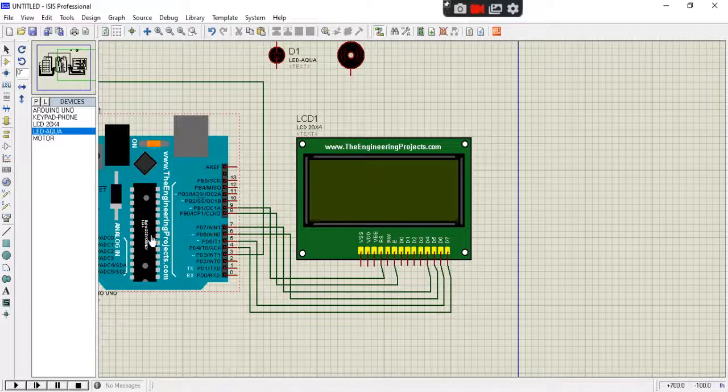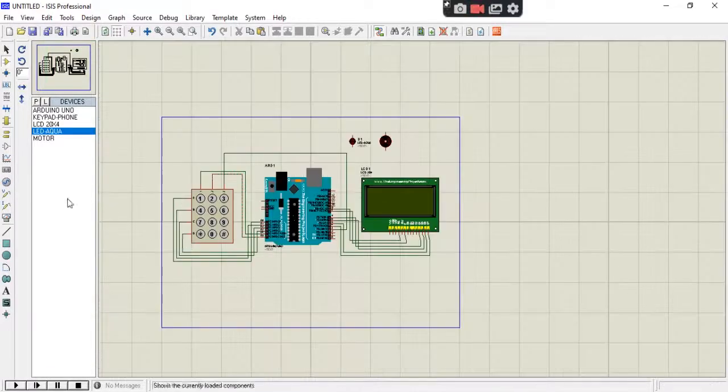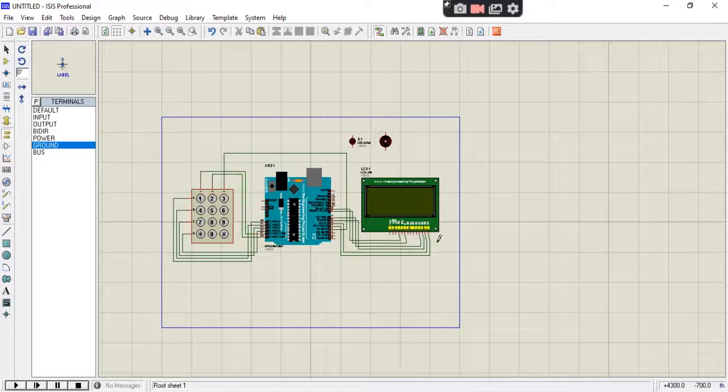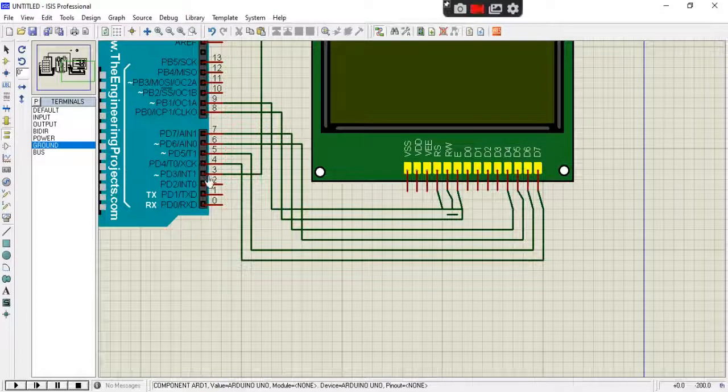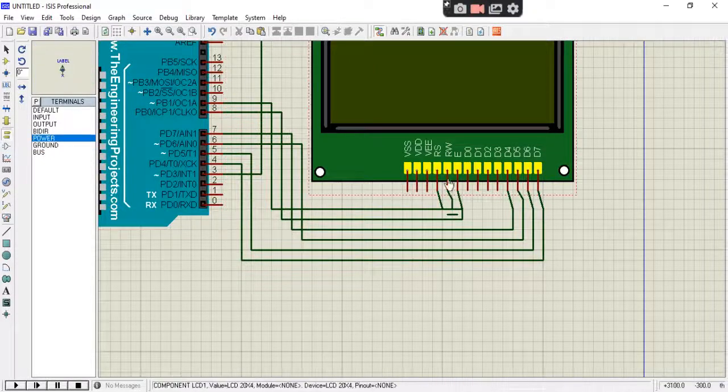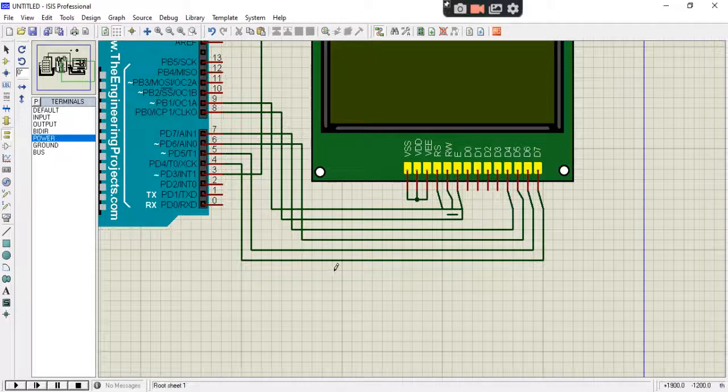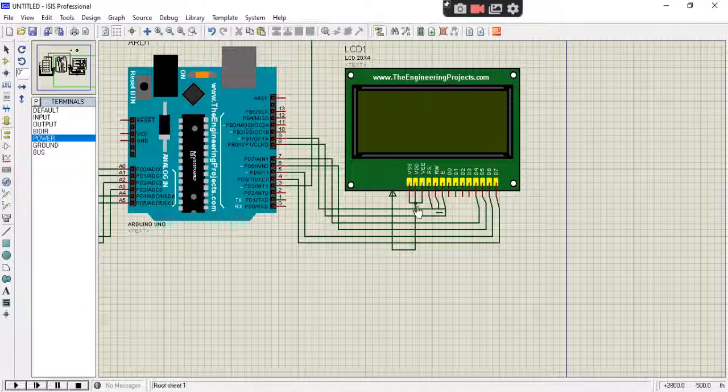Okay, we have to connect RW to ground, and VSS, VDD and VEE to power, which means 5 volt. Let's place it here. Okay, fine.